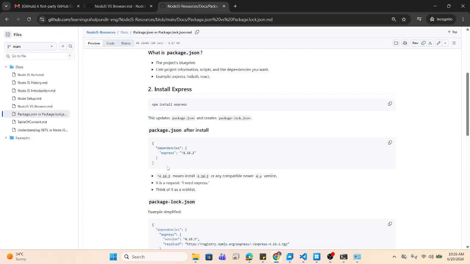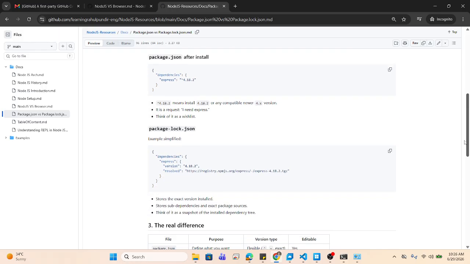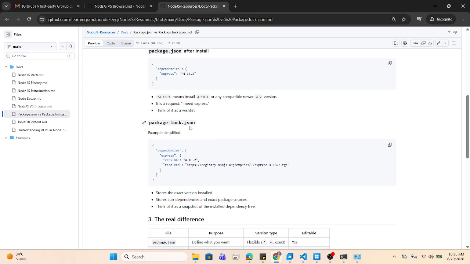So it is a request: I need 4.18.2 or things like that. It is a wish list. Like I need this, I need this, I need this. If we get something out of this, that will be great. So this is the wish list. Then what is package-lock.json? It will install the exact version, like 4.18.2.